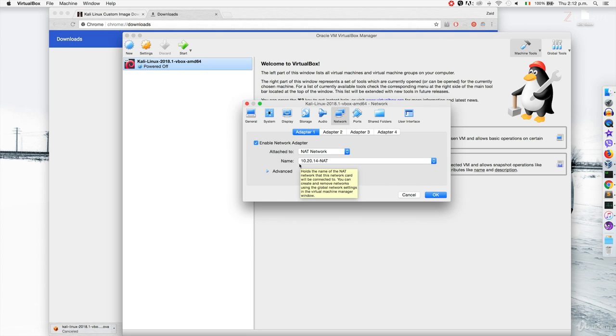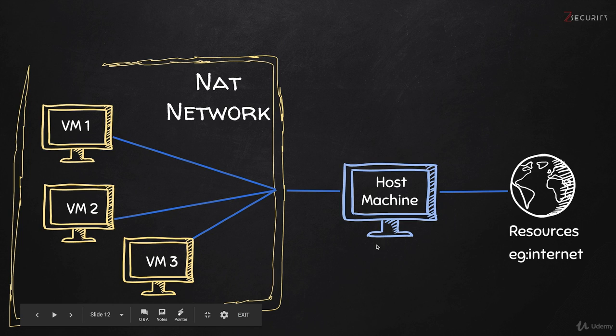And what this setting basically does is it's going to create a virtual network where my host machine, which is my Mac OS X computer in here, is going to be the router for this network, and then all the virtual machines are going to be clients connected to this network. So they're going to get internet connection from my host machine, and at the same time, all of my virtual machines will be connected to a virtual network.